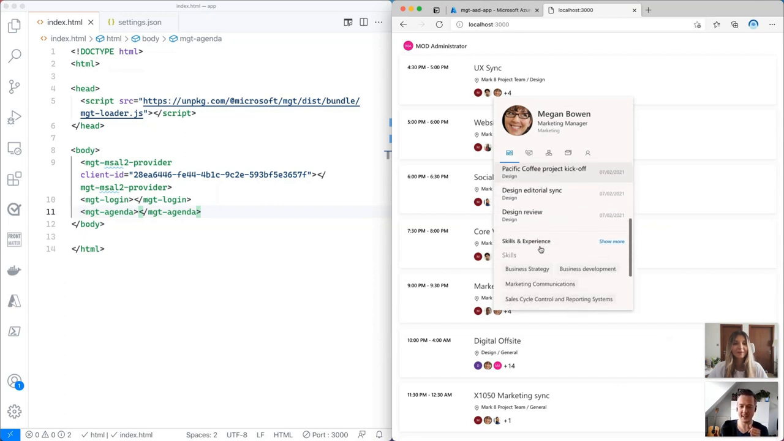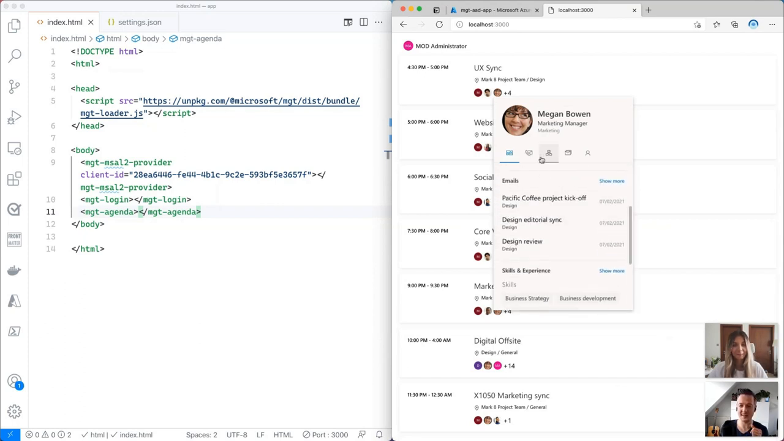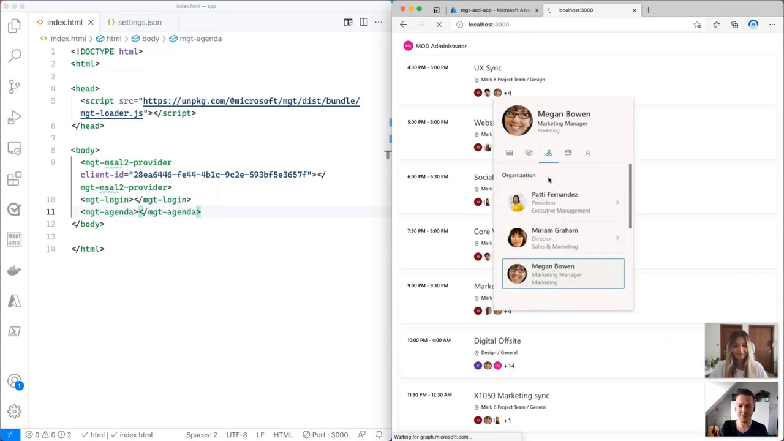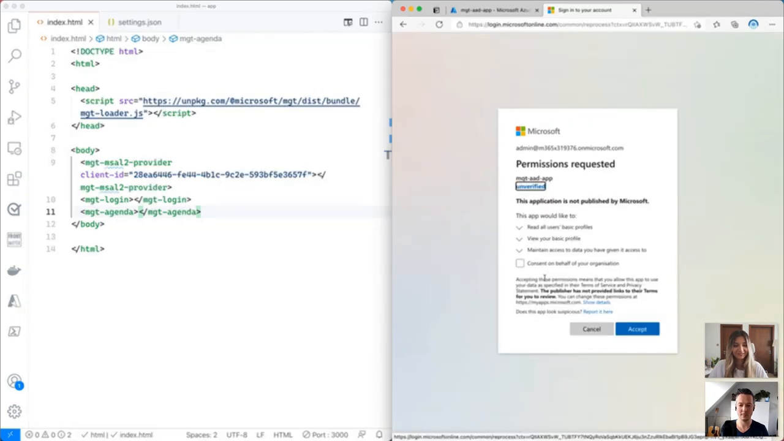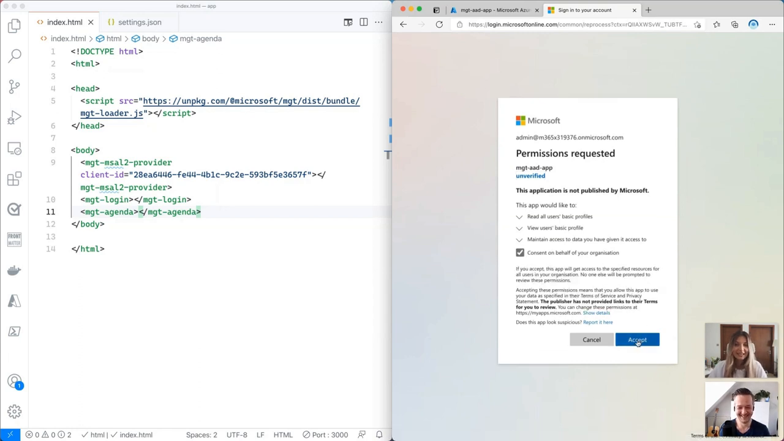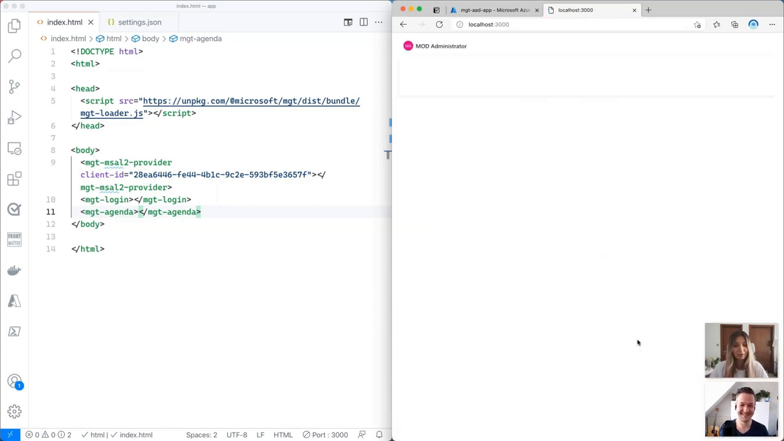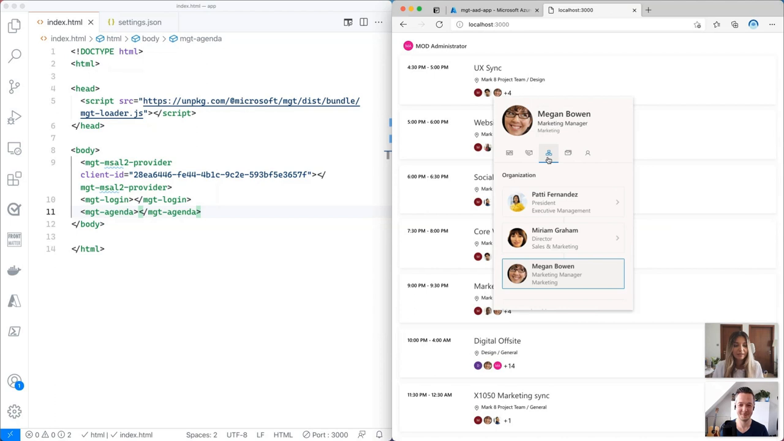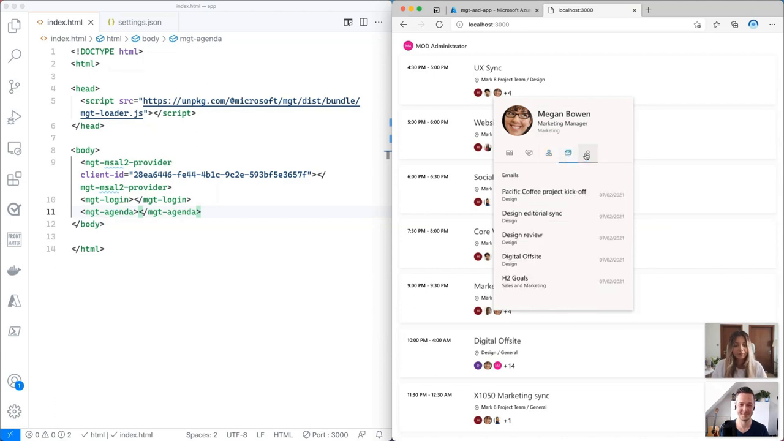So we see the latest emails, the skills and experience, the contact information, the manager. Oh. Yes, so if you want to see more about people, then you have to give a little bit more permission, definitely. It is all coming with one single component, which is amazing. From my side, I don't have to handle any additional graph call to get all this information for people.